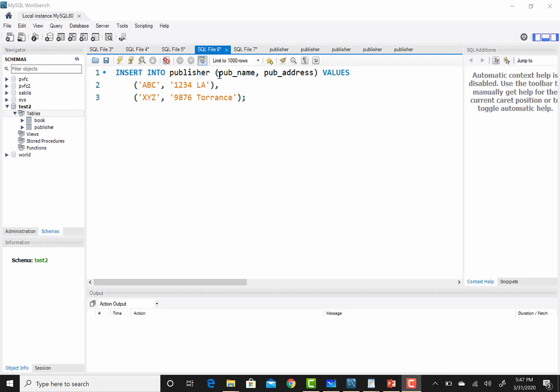If I had a publisher ID here, I could just go to insert into publisher values of this data, no need. But because you are missing one attribute here, that is the publisher ID, and it's auto increment, you need to mention the other attributes. I put pub name and pub address, and one-to-one it is going to put a value for the data in that attribute. So ABC goes for the publisher name, and this is the address.